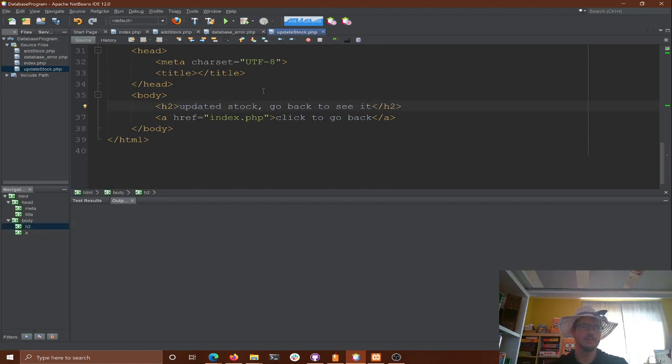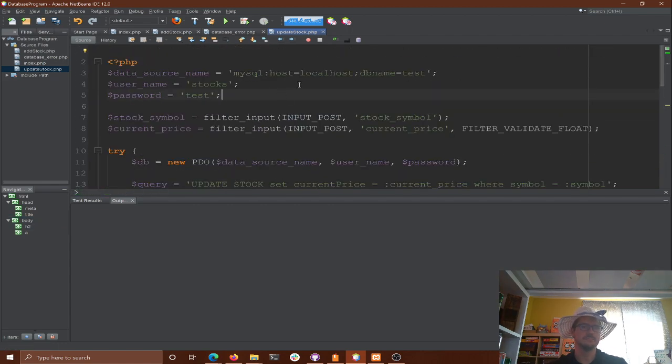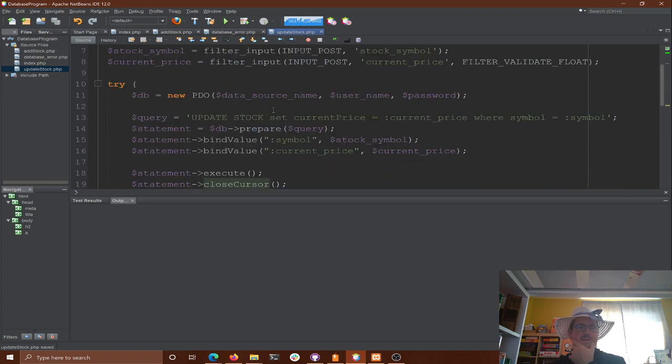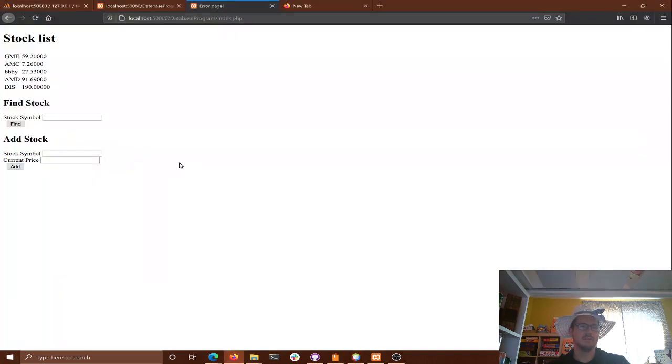Updated stock. Go back and see it. Okay, so again, it's just an update command. So update says, what do you want to do? Well, we're setting the price where this matches. If we just update a price without the where, we'd update everything, and that'd be bad. All right, let's see how that one works. So let's refresh. F5, there we go.